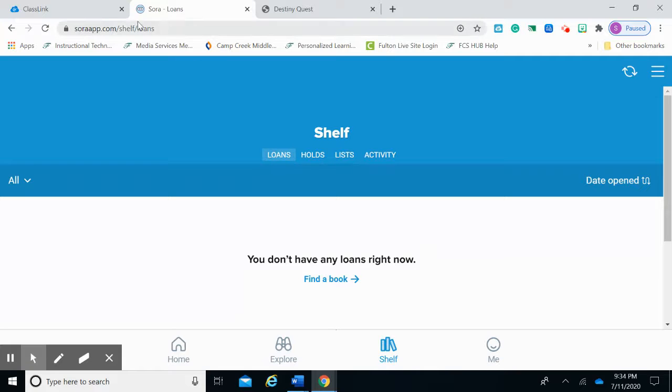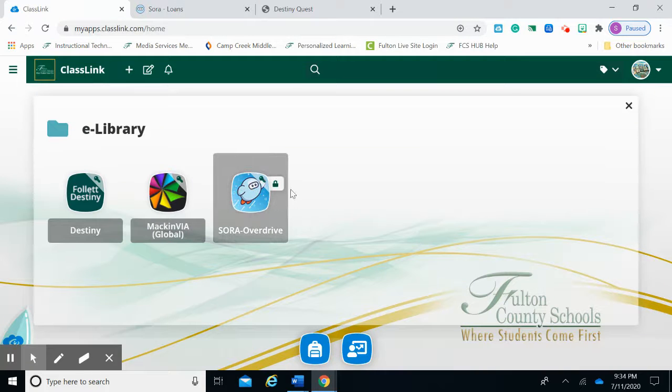So Sora, again, the Sora Overdrive app are ebooks and audiobooks. Recap, Destiny is for physical books in the media center. And lastly, we'll click on Mackin Via. That is where we have our databases.